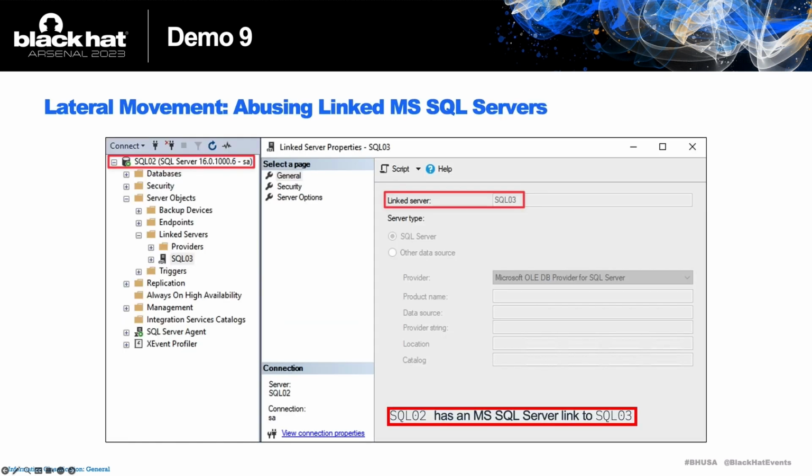SQLRecon can also perform attacks against linked SQL Server instances. The implementation of linked SQL servers is pretty common as they usually offer redundancy or the ability for one SQL server to interact with a database of another SQL server. This screenshot is taken from the backend configuration of SQL02 and demonstrates that SQL02 has a link to SQL03.